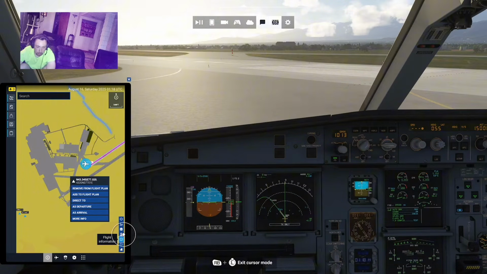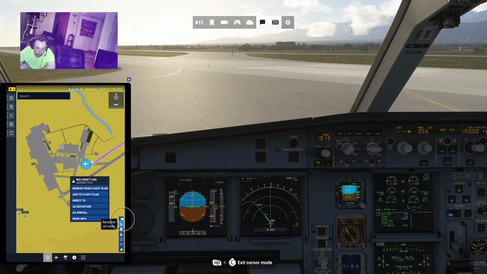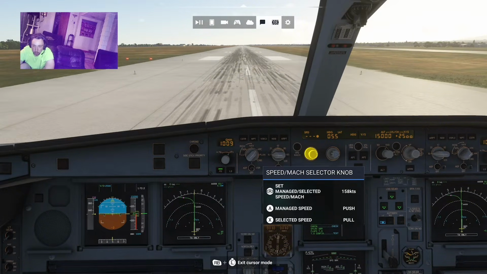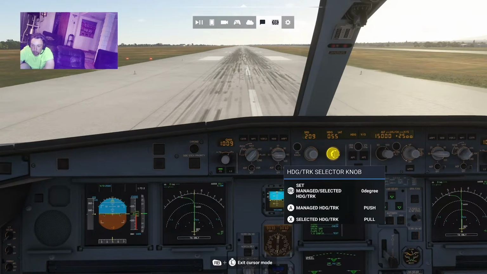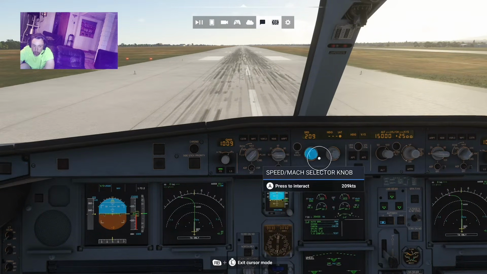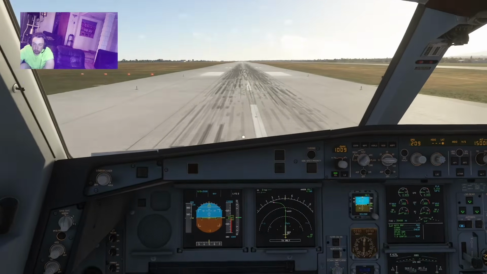We're going to go back and set it on managed heading. Is that going to work now? Oh, oopsies, that's not heading. I want selected speed, and I want managed heading. Yeah, there we go. So nav turned on. Perfect. And vertical speed is also set.